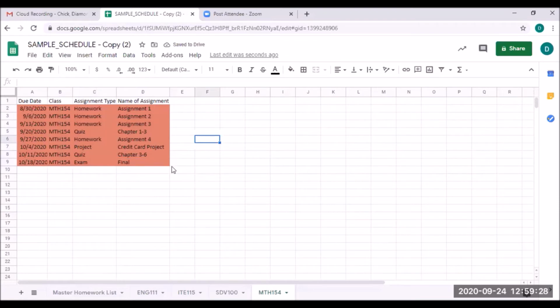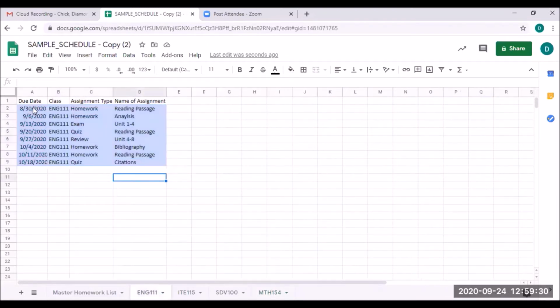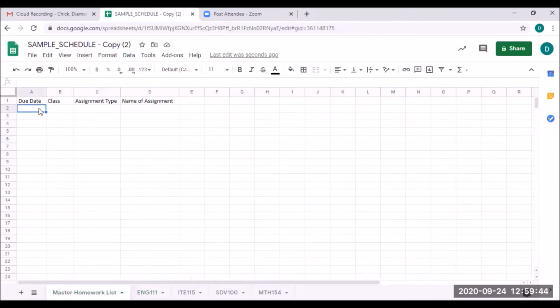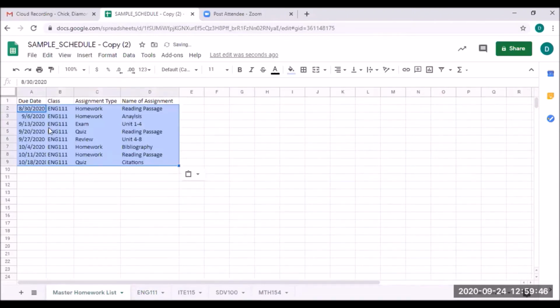I'm going to go to the first class and take my mouse and select all the boxes. I'm not going to use the fill, I'm just going to use the select. I'm going to right-click and copy. I'm going to go back to my master homework list and click and paste. And I'm going to proceed to do that to the rest of the classes.